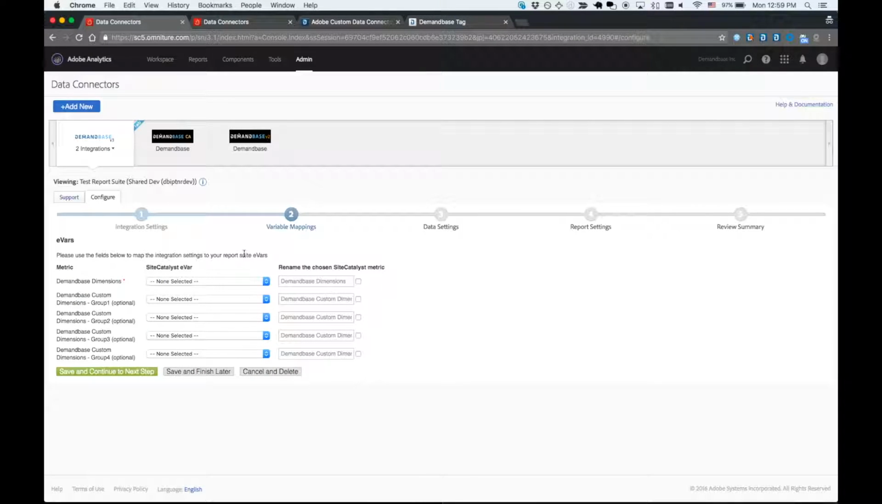In step 2, we'll want to define the variable mappings. One thing to note is that version 3 of the Custom Data Connector allows you to use up to 5 EVARs to store DemandBase data. Previously, in version 2 of our data connector, you could only use 2 EVARs, and if necessary, there was a possibility of adding 1 more. Here, I'm going to select the 5 EVARs that I want to store my DemandBase data in. Once I've selected all the EVARs, I'll then want to make sure to check the boxes here and then rename the site catalyst metric if desired.